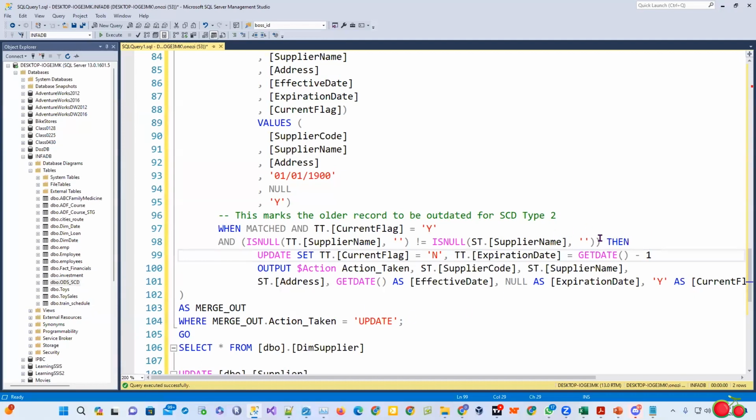Then this is where our type 2 takes place. So we are saying if the data matches and these conditions are true, then update. So our update will start. So we need to update, yes.